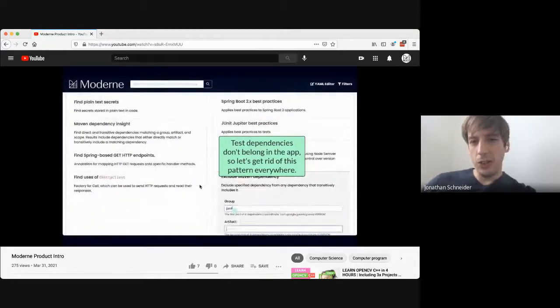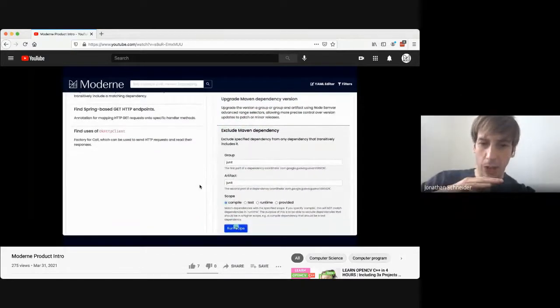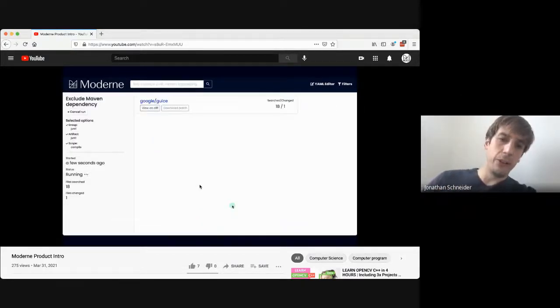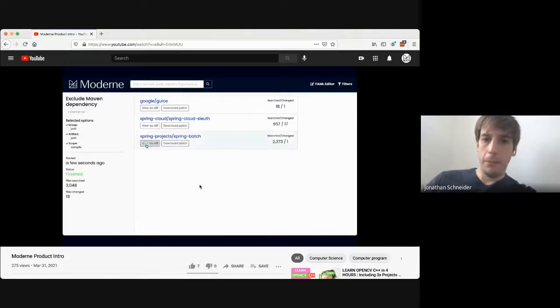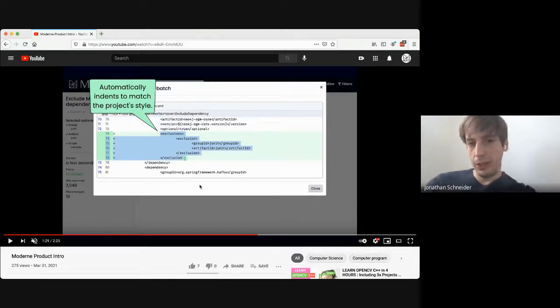So what if we were to exclude it? We're going to take the same group and artifact, and we're going to say, I don't ever want to see this in the compile scope again. I can see that it adds this exclusion block to the POM. Part of being style preserving means that it detects that this file used tab indentation, and so it indents it to the right in the way that a human would if a human were inserting this.